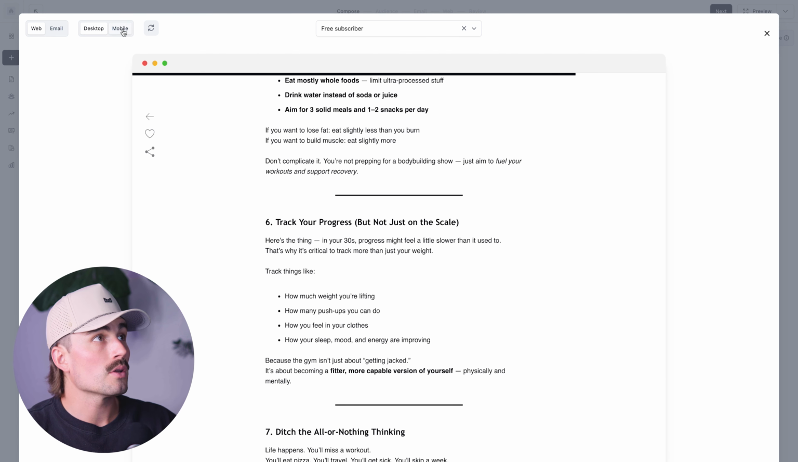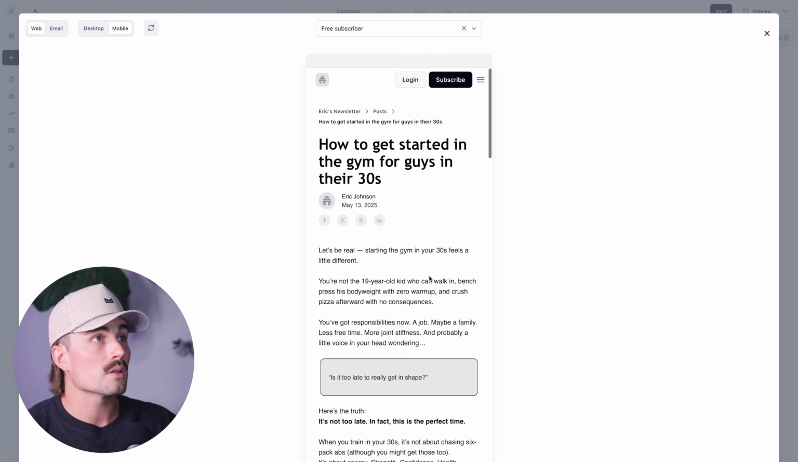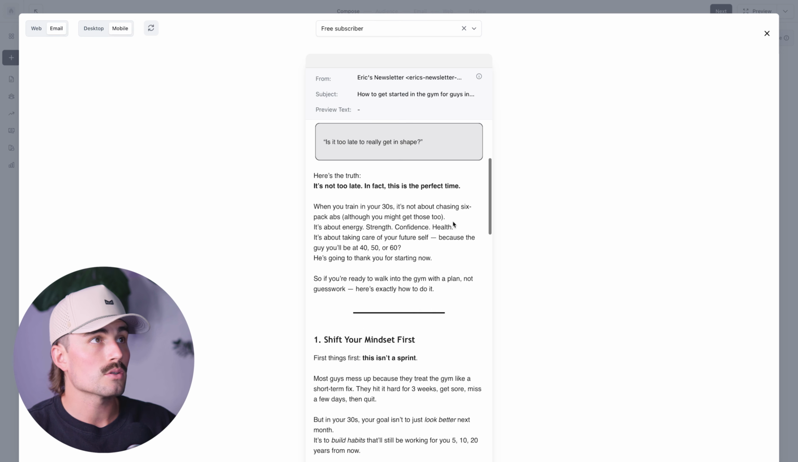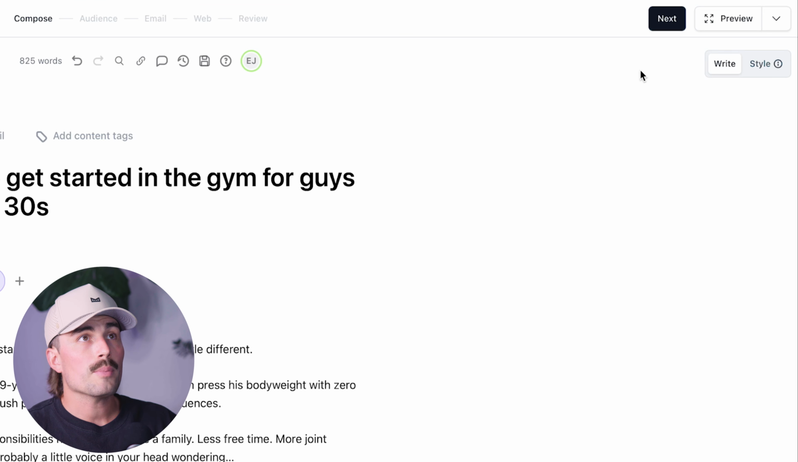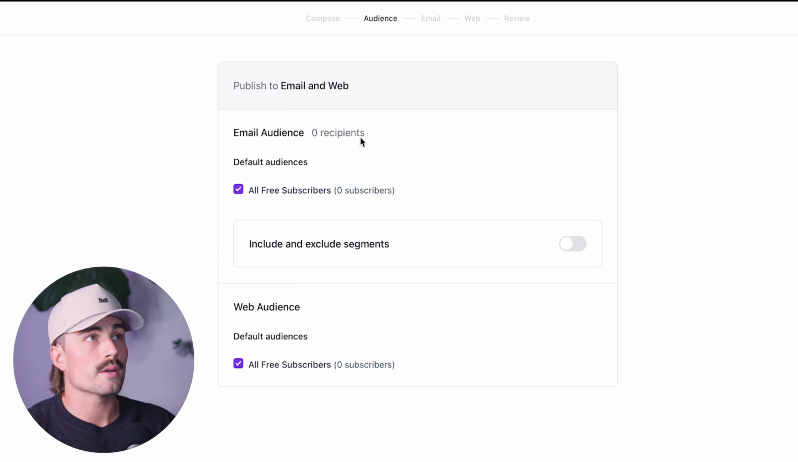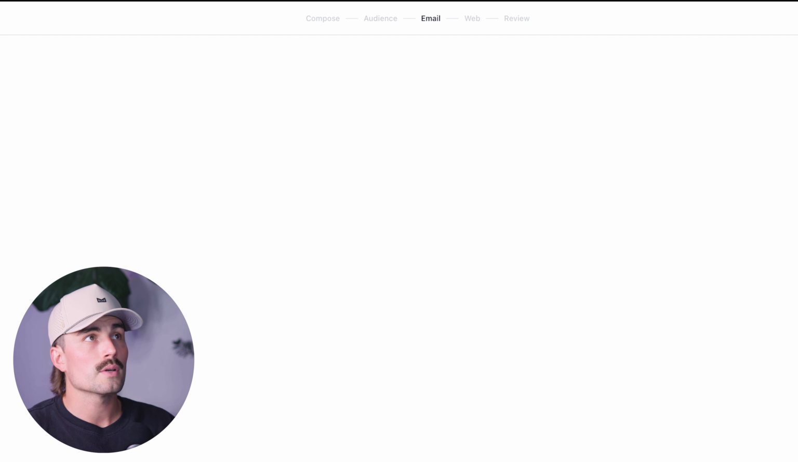And we can come up here onto mobile, make sure everything is looking good there. And we can come to email here. And yeah, this is looking awesome, honestly, so far. So when you're happy, you can go ahead and click on next. And then you can send this to your email audience, which I have 0 recipients right now, but that's okay. And you can select segments to exclude if you need to, but I'll just go ahead and click next.